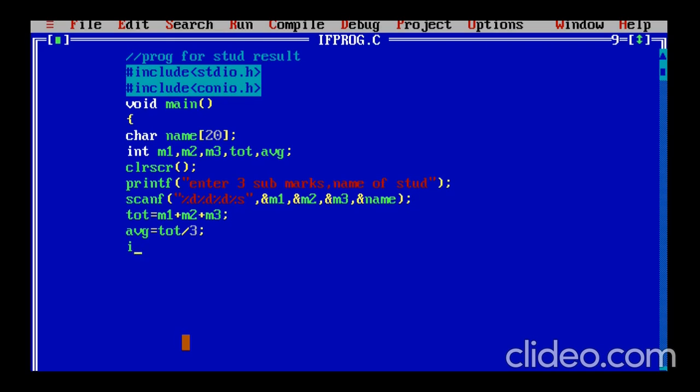Now I want to make a condition over here. I have total and average clearly. Now if the student is getting marks above 35 in all the subjects, then the student result is pass. Otherwise the student result is fail. Now what we have to specify: M1 marks should be greater than 35. Here we have a logical operator, that is and. M2 should be greater than or equals to 35 and M3 should be greater than or equals to 35.